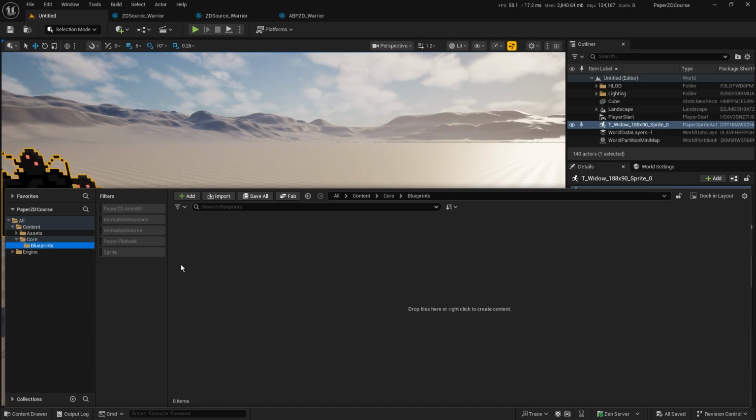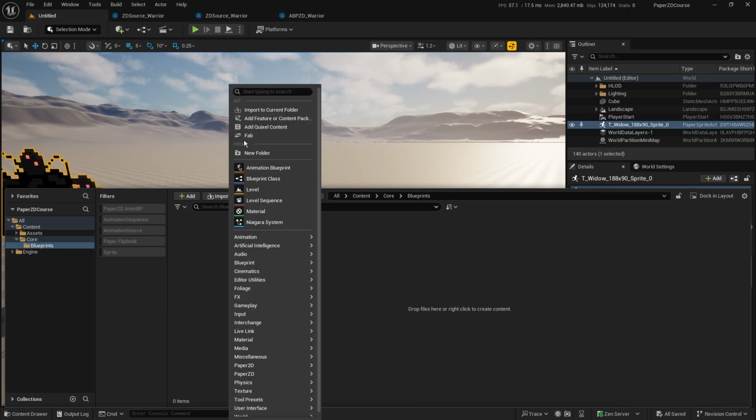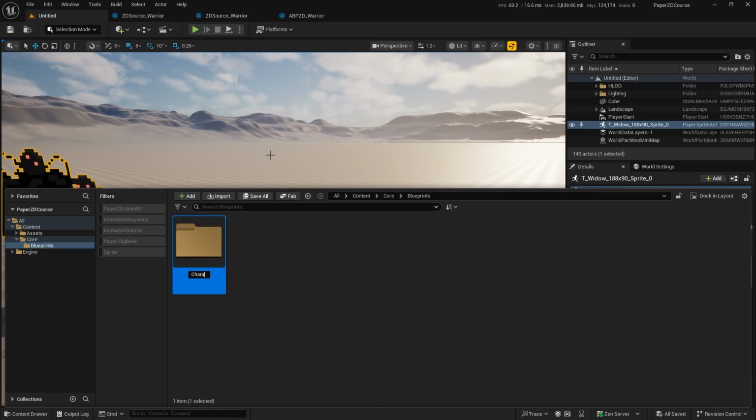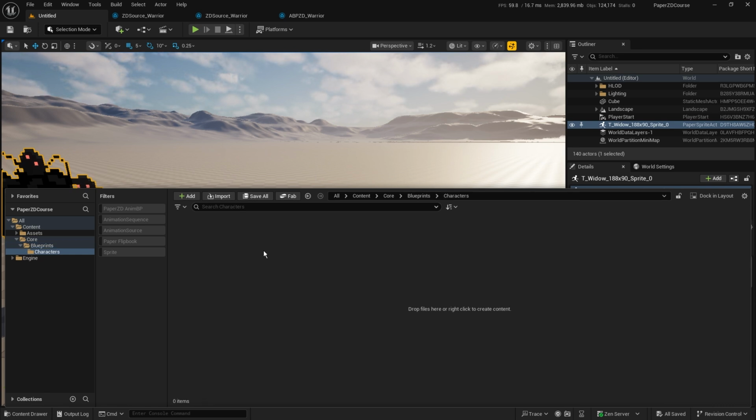I'll go into here, I'll create one called blueprints. That's where all of my blueprints are going to be. And in the future, it'll have things like my game mode, my controllers. It's going to have things like my pickups and my components. And inside of here, I'm going to create a new folder and we'll call this one characters. There we go. So creating a character.